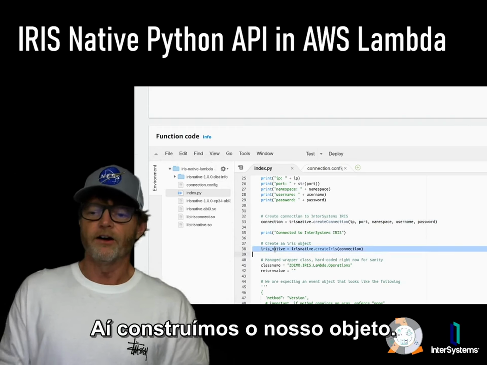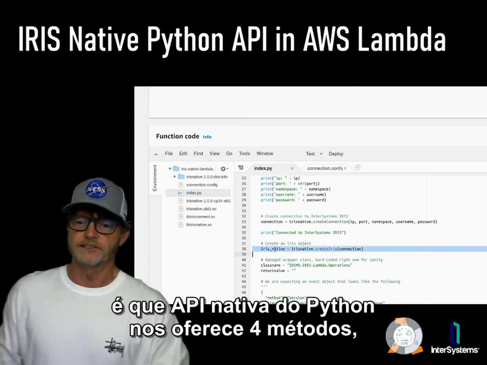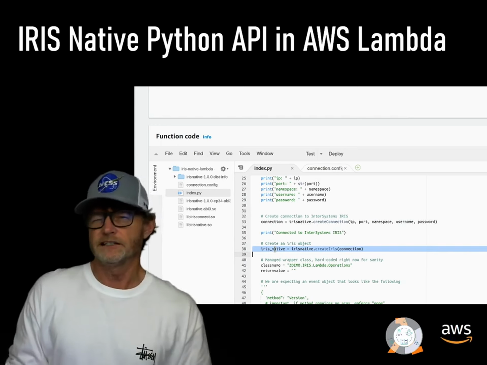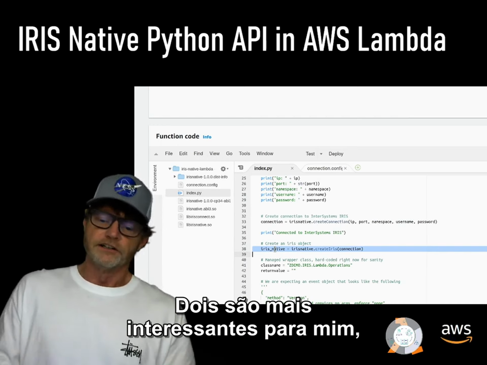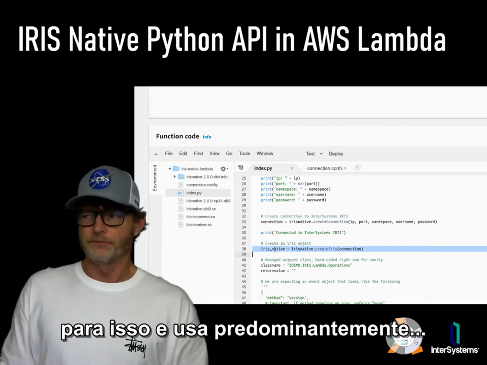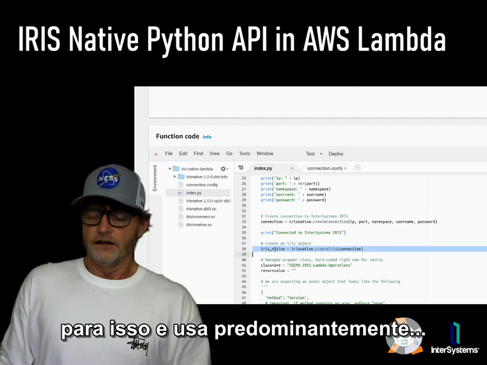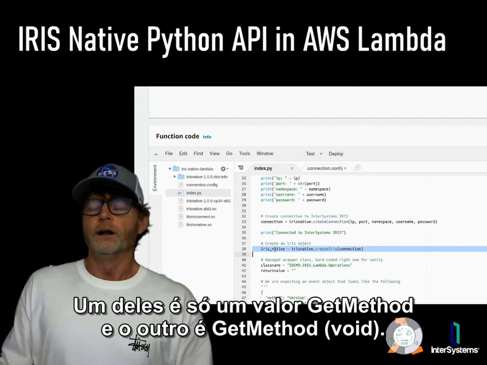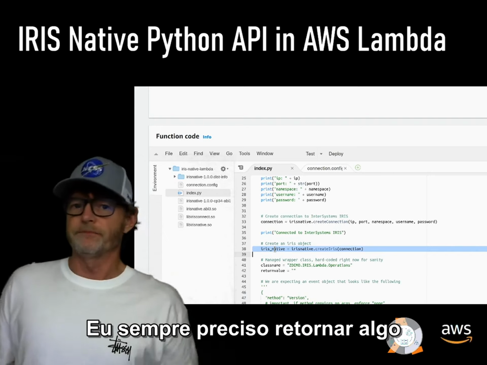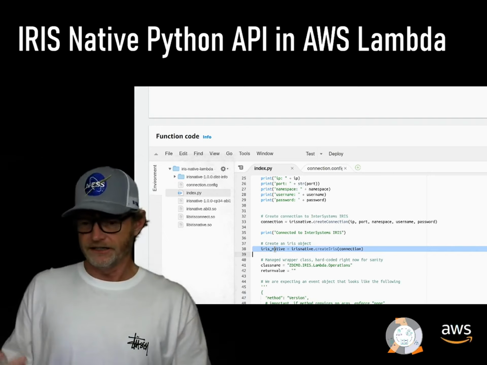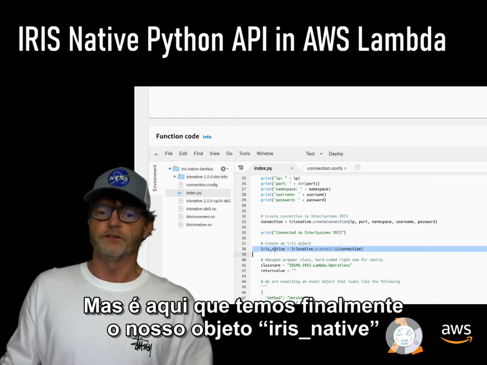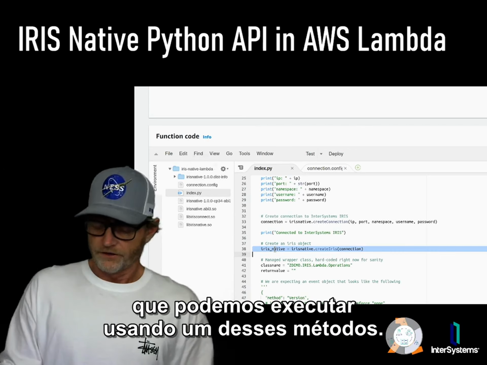And then we build our object. Once we have that object, this is where the native Python API gives us, I think, 4 methods in there. I'm not quite sure I remember. 2 of them were of interest to me. One of them is in use now and is pretty much predominantly used. So one of them was just to get method value, and the other one was get method void. I didn't see the point in the void. I always wanted to return something, even if I didn't get anything back, so I kind of ditched that idea. But here is where we now have our Iris native object, and we can execute one of those methods.